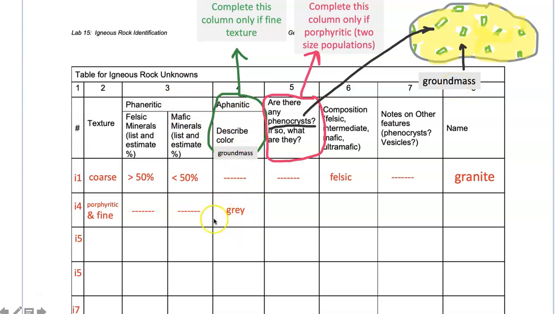So I think the ground mass looked kind of gray. The phenocrysts I identified as feldspar, but if you don't know what they are, just say that they're white or black. I kind of left out the black ones here because they were tiny, but you can just describe what they look like. Now, what are we going to do for composition?